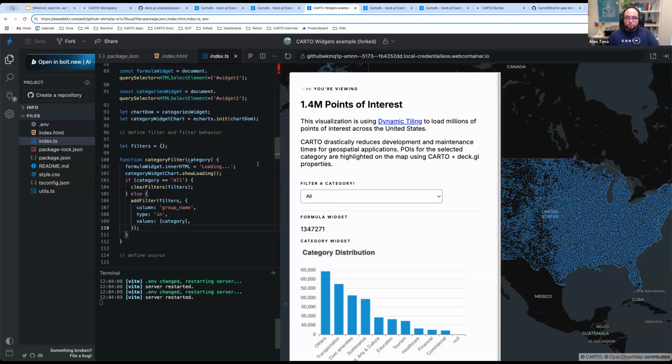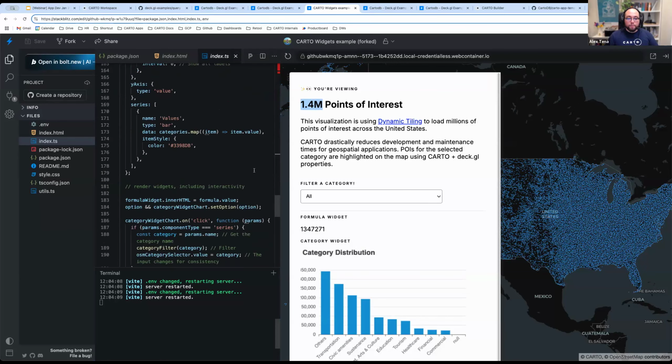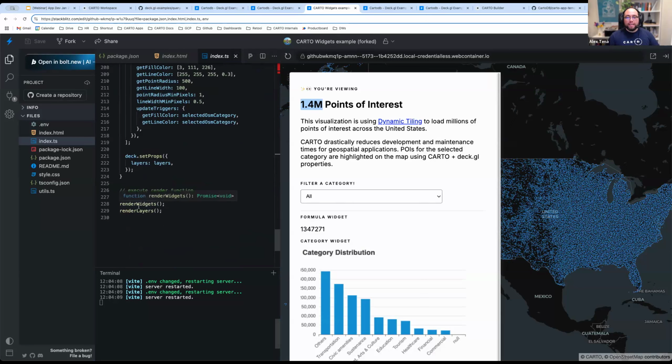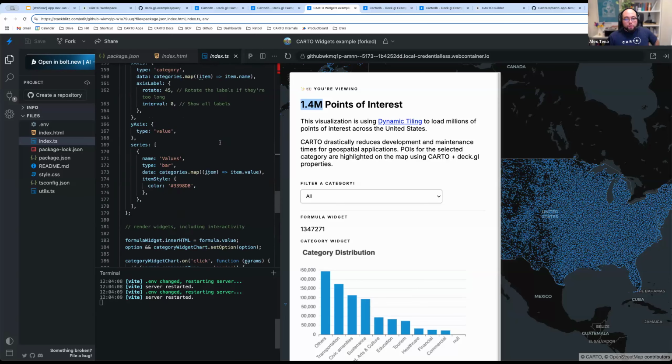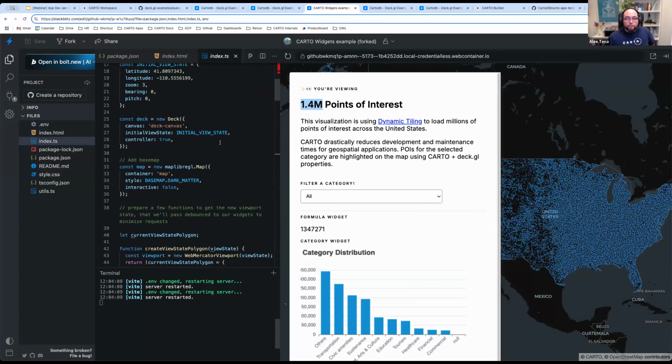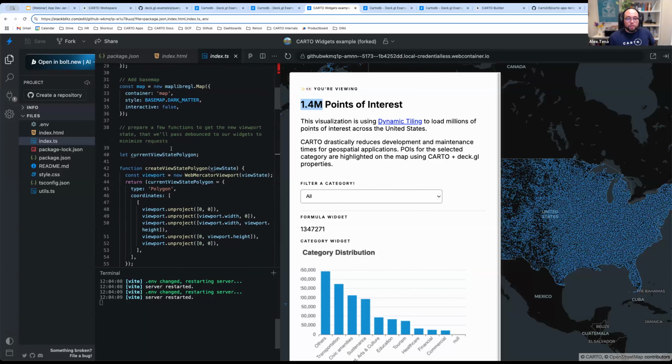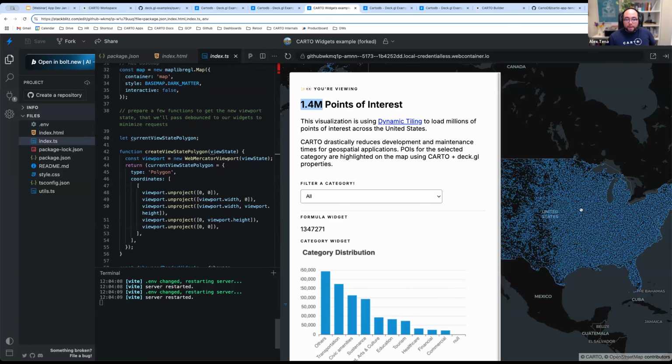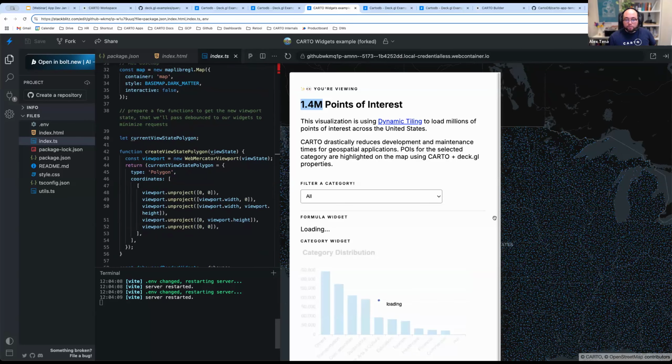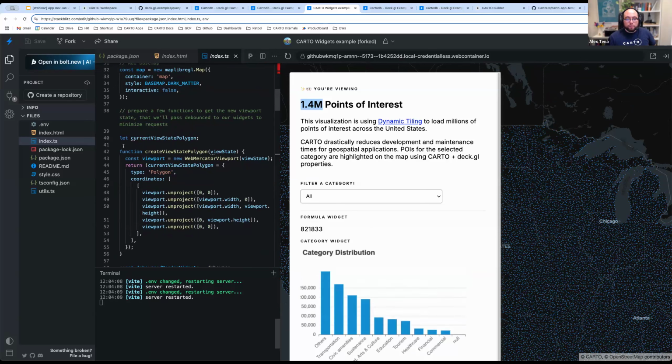So let's play around with widgets. I loaded a different example. This one is actually using 1.4 million points of interest in the United States. And again, the idea is that building this takes barely 200 lines of code. It doesn't take a whole development team to actually have something like this. So components of this one, you guys are already familiar with deck.gl. Then I want to make sure that the map filters the widgets. So as you can see here, I'm preparing my view state from deck.gl.